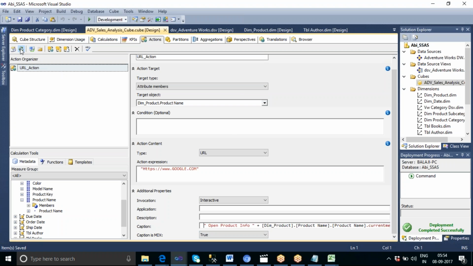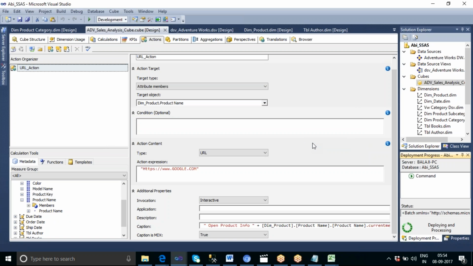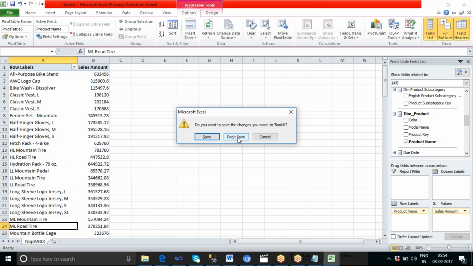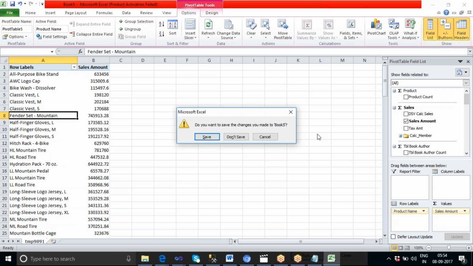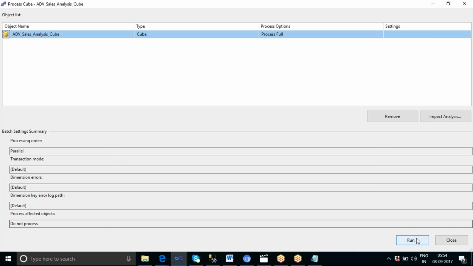Okay, let me process it. So I've just included the dim product name dot current member dot name. Let us see whether the syntax is correct or not. Now let me close this one more time. Okay, I have closed it. Let me go for processing it.